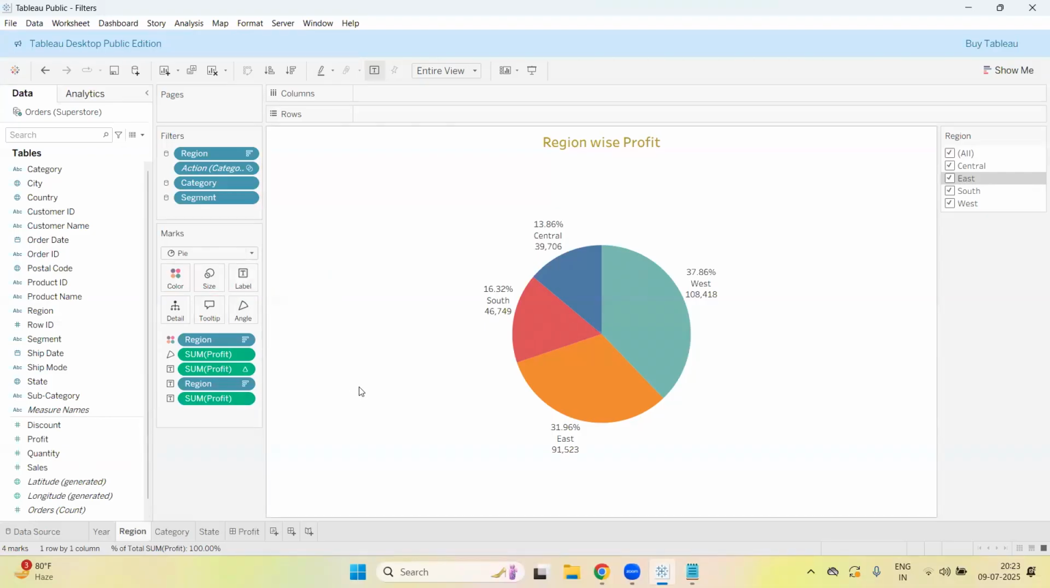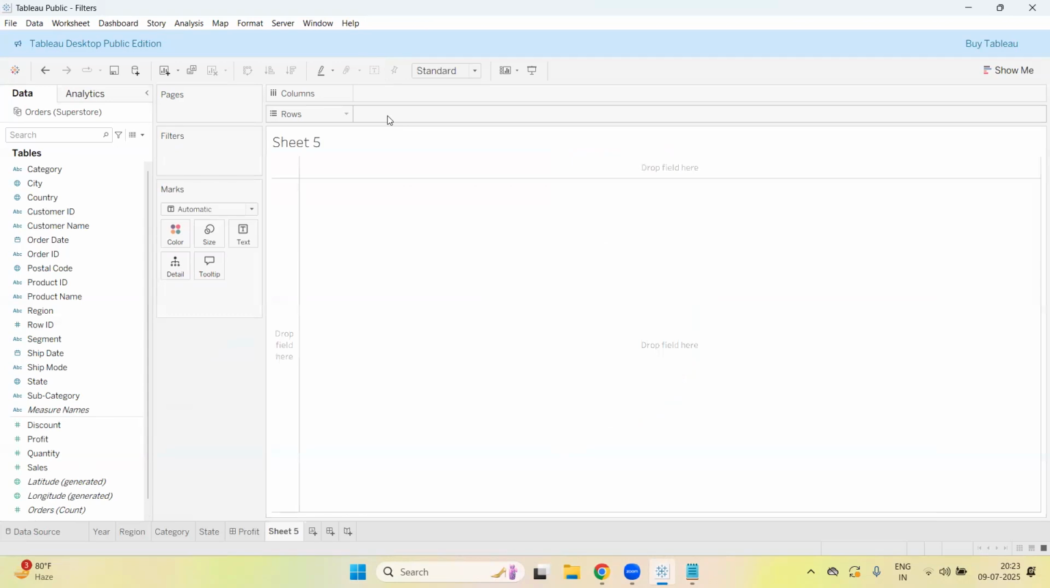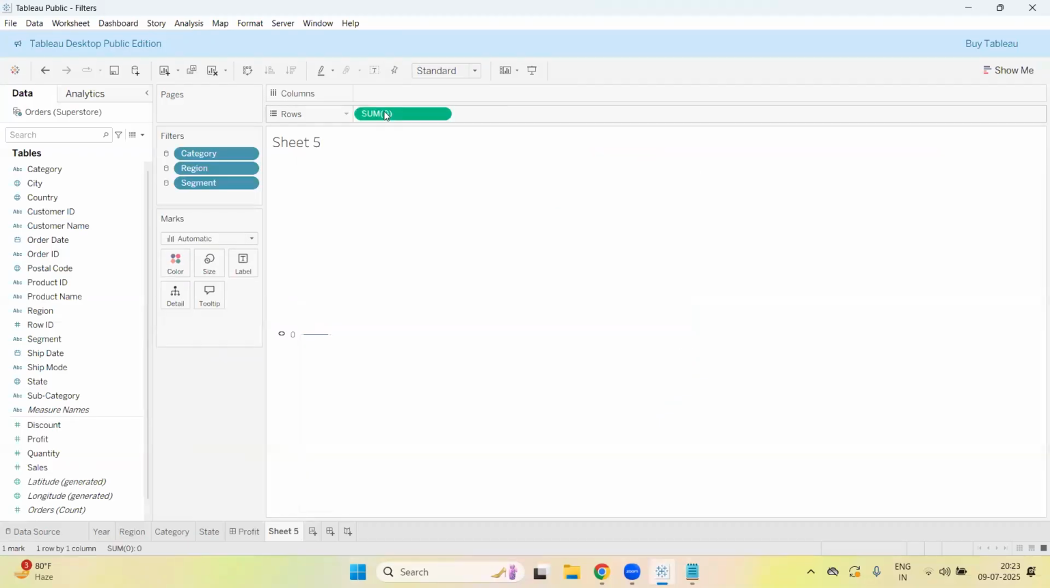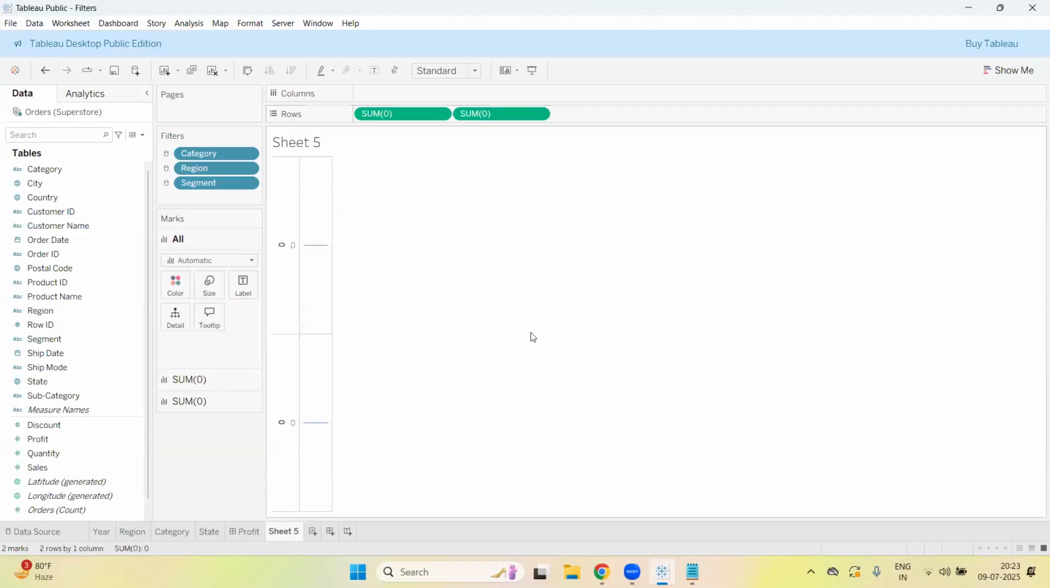Now, this is one. Along with this, I have told you a second thing: how to create the donut chart in terms of how to create a dual axis. Now tell me guys, how to create the dual axis? First, how to create the donut chart, guys? So for the donut chart, we are going to keep here 0, followed by one more 0.